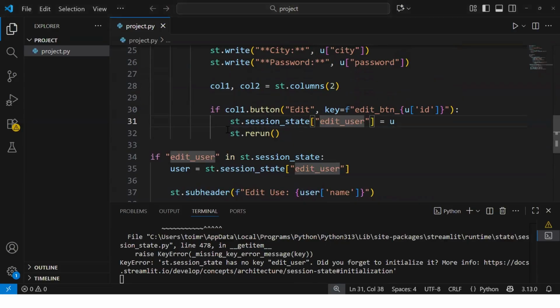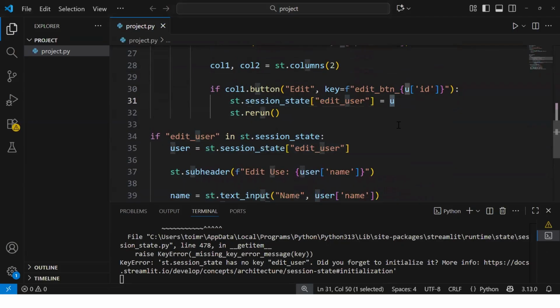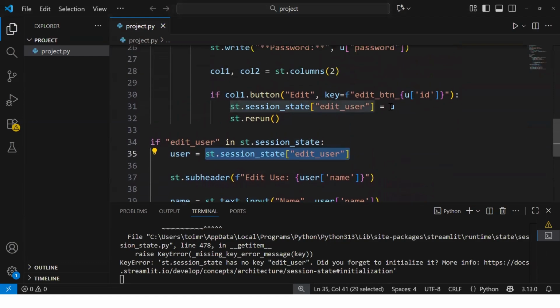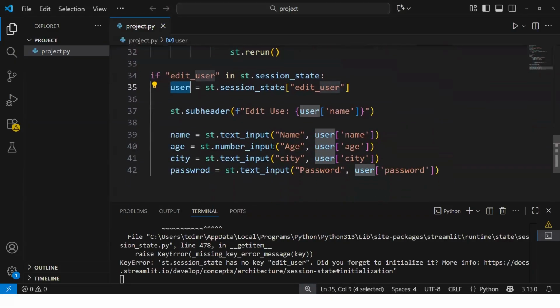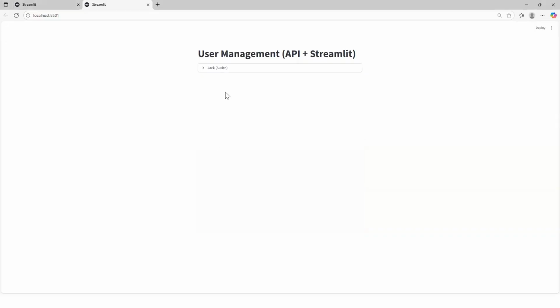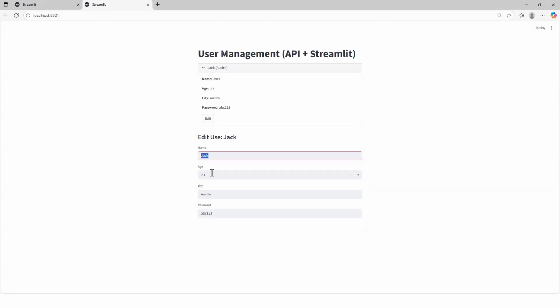So what we are saying is, initialize this particular edit_user with this user, so that once this gets called and you're accessing this particular user here, st.session_state user, then it will give this value. So this value will get assigned here, and you will have a reference of the current user. If I go back and refresh this page and click on edit, you see I got Jack, 23, Austin, ABC123. Okay, great.